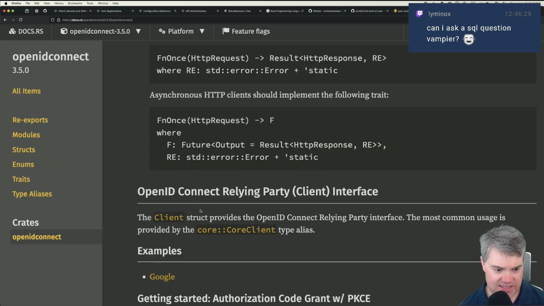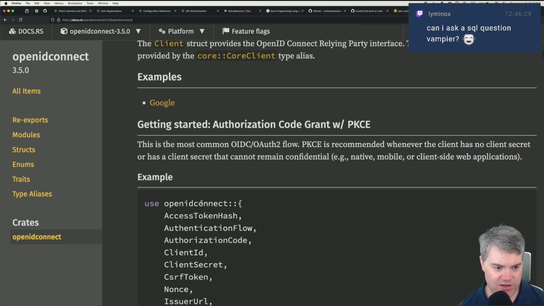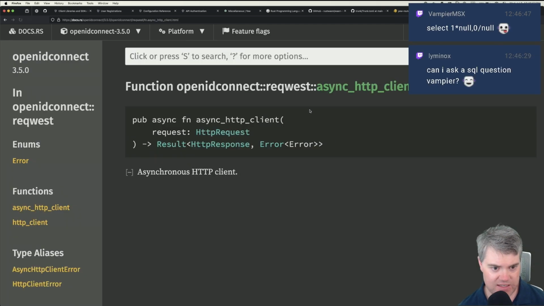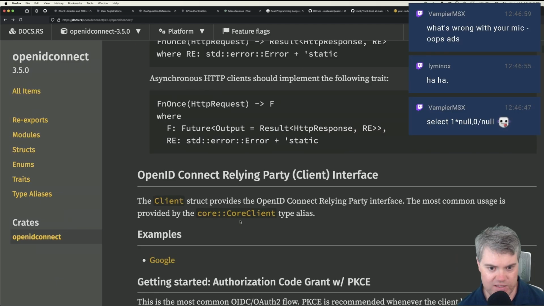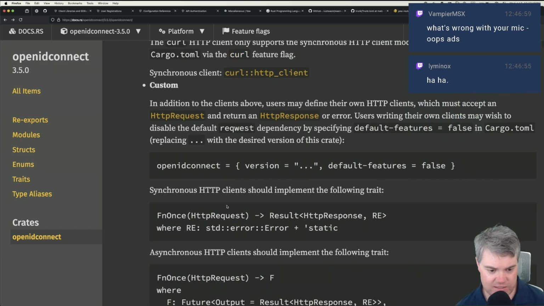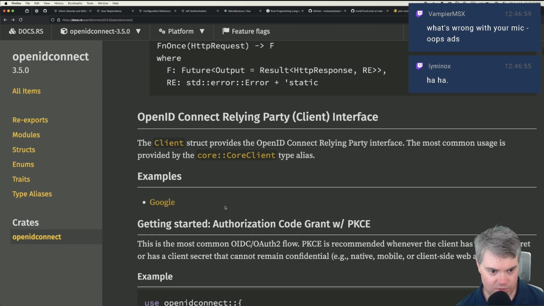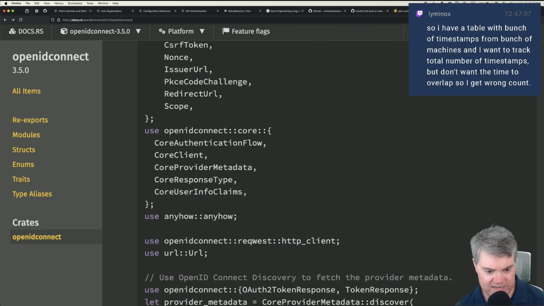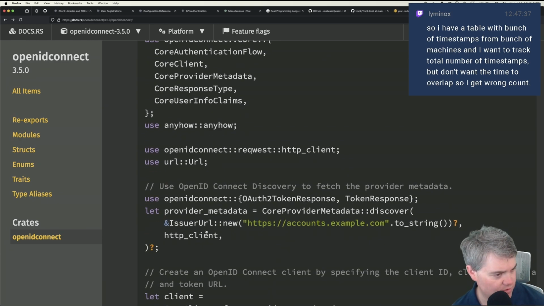OpenID Connect is telling us that we can't use our own connector. I want to use this client. They don't really give me a how-to. Like, this is how to do a custom one. I don't want to do a custom one if I don't have to. You're using the OpenID Connect request. Oh, okay, HTTP client. So maybe that's just what I do.